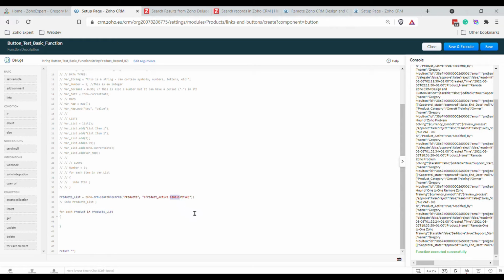So this equals can also be starts with. Now I'm not going to change this here because we can only be true or false, so starts with doesn't really help us here. But if you were looking for a contact, say you were looking in contacts where the email starts with Greg, then you can do that, and it'll look for all your contacts where the email address starts with Greg, and it'll put them in this list, Greg list. In this case, we're saying for all products in the products list.